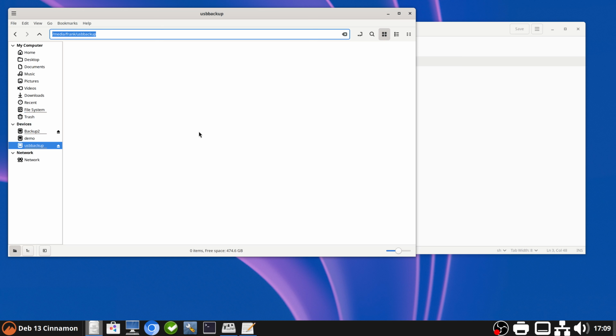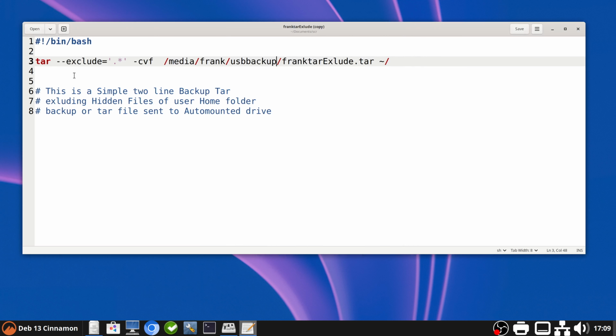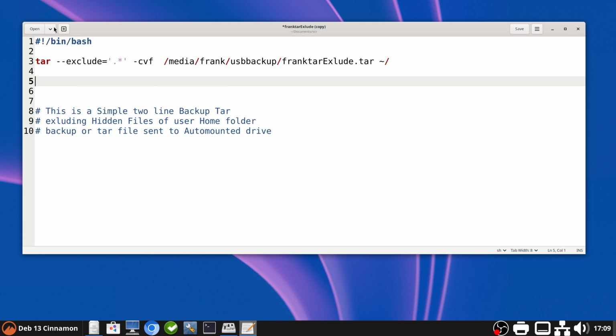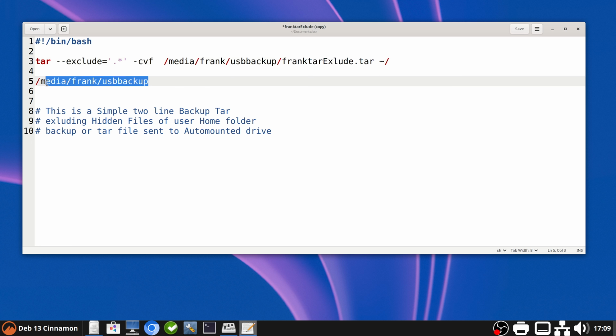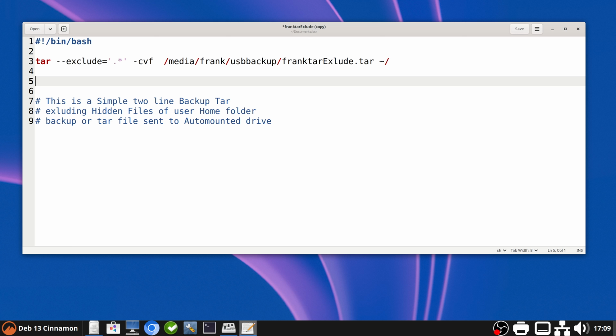Control L, you can copy that into your script file. I'll make some extra room in here. I'll put it on line 5. So put that in there. However, it doesn't have a /, so I put that in here right after the CVF, one space, and then I put in the name of the file that I want to create. I'm going to get rid of number 5. All right, so it's frank tar exclude, the name of the tar file.